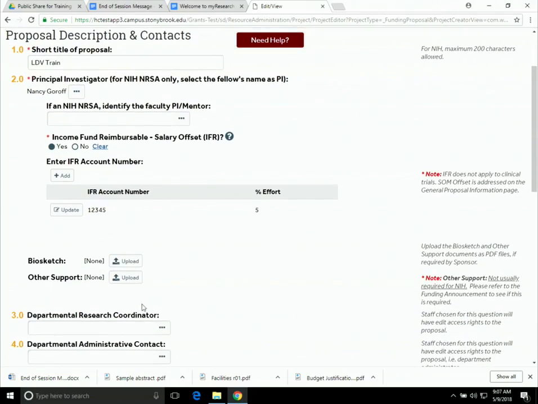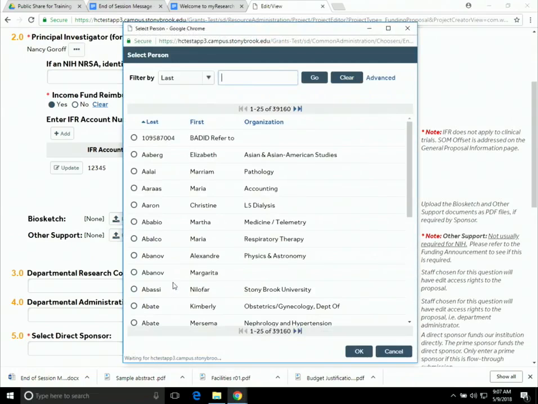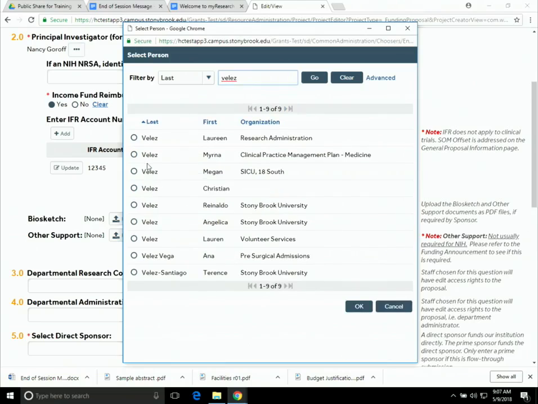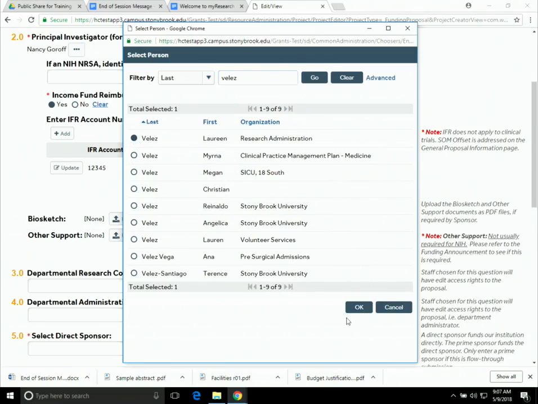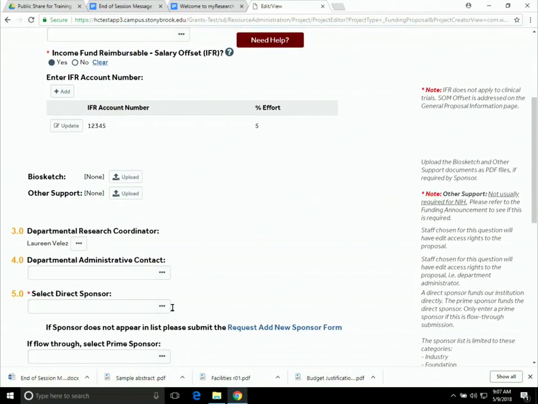If you were required to, you would upload a biosketch and other support, but we don't need that. In 3 or 4 is where the departmental research coordinator or the departmental administrative contact, which would be me in this case, would put my name so that I could keep access to the proposal. And there I am. I click on the little radio button and click OK. So there I am.